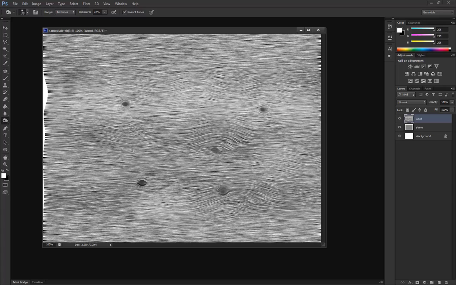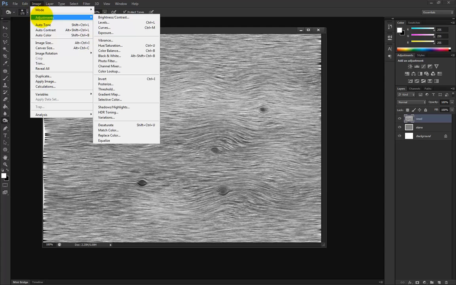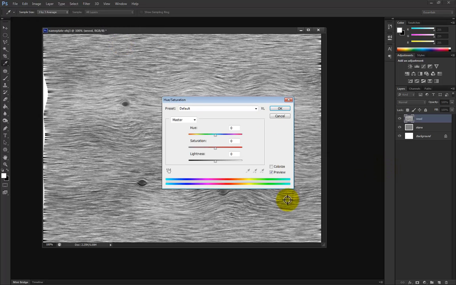And to make it even more wood-like, I'm going to have to give it some color. I do that with hue and saturation. So we go into Image, Adjustments, Hue and Saturation. Control U works. I'm going to hit the Colorize button here and move this over to something that looks kind of brown, like wood. Increase the saturation. Maybe darken it a little bit. And there's our wood.